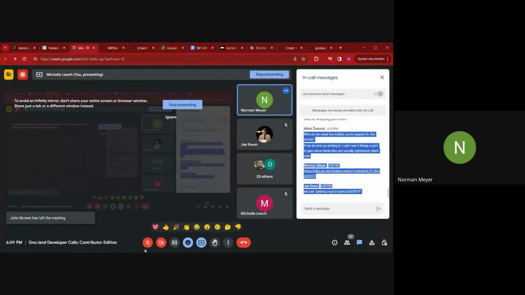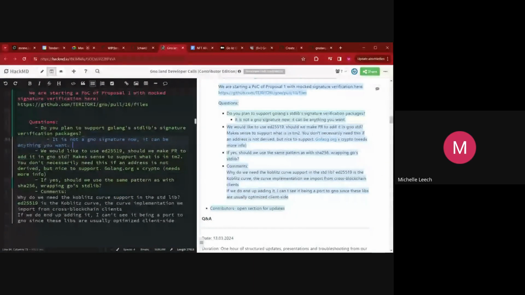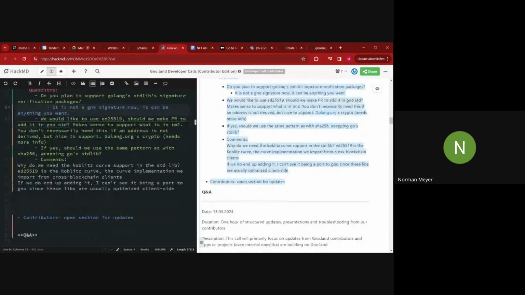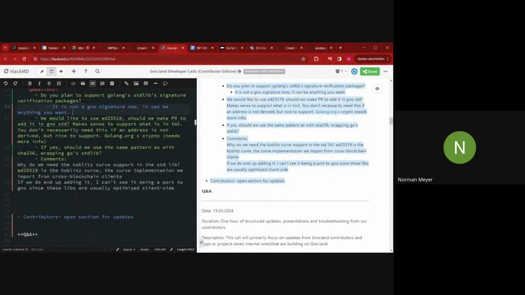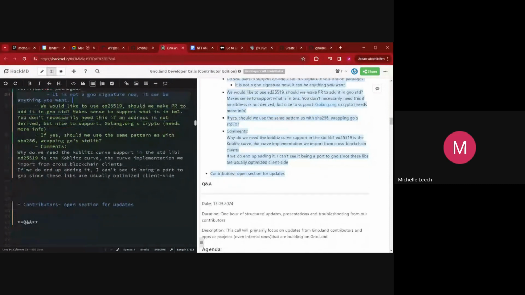Yep. It would help if I unmuted myself. Sorry. So this one, Norman, needs an issue opened, right? To discuss. Yep, or we can just open the pull request to add it in STD. That sounds good. I know we're over time.